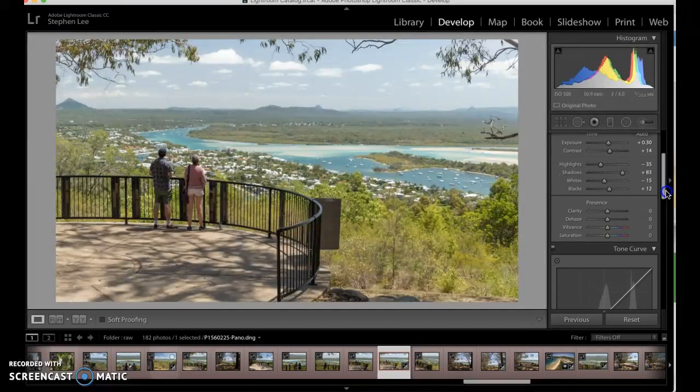Now clarity, dehaze, vibrance, saturation. The only one here that I use, because we're going to do clarity, vibrance, and saturation in Photoshop. We don't want to push the image in these at all for now. So dehaze though is a good one for tackling the horizon.